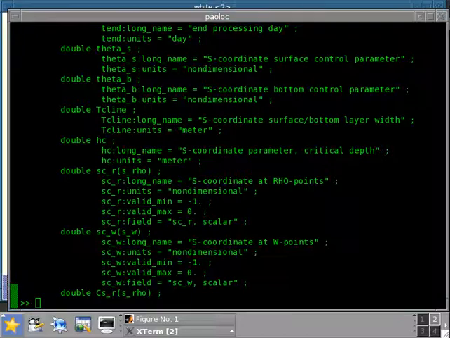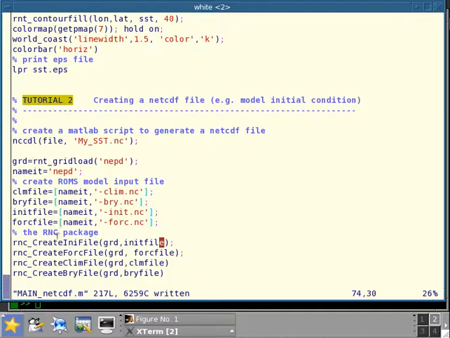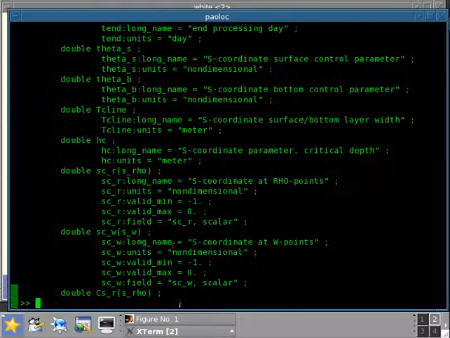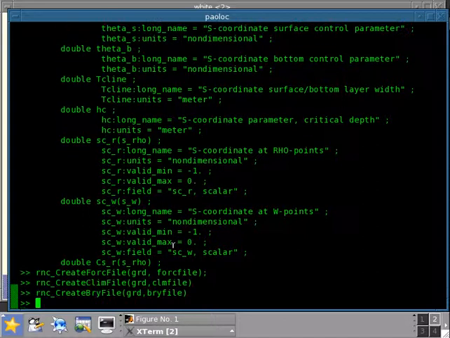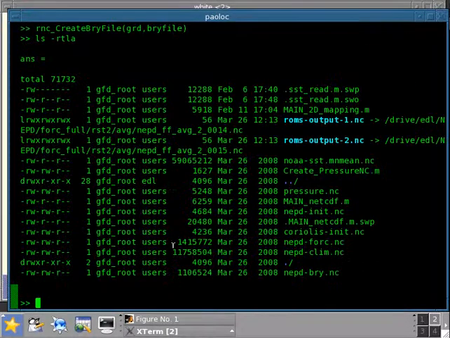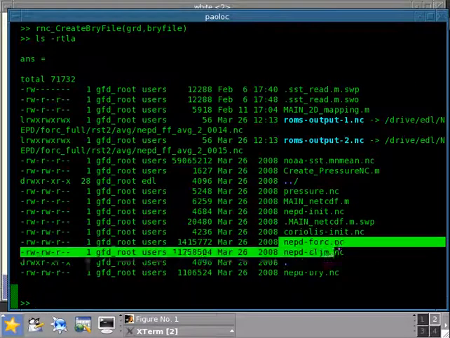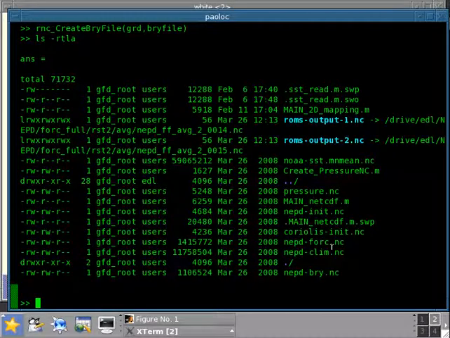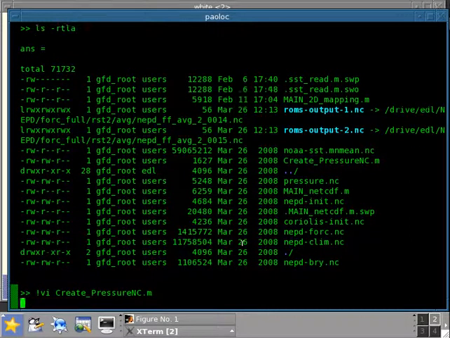The same is true. You can use the same command to create, for example, the forcing file, the climatological file, and the boundary condition file, and I can just execute these like this, and it's just going to create them. So, for example, they are now created for the NEPD grid.